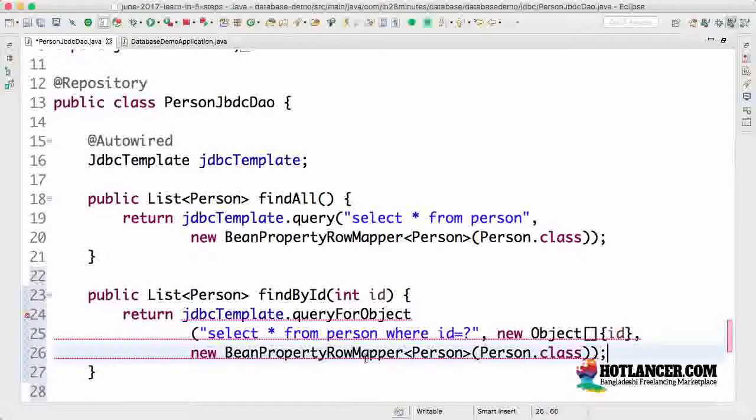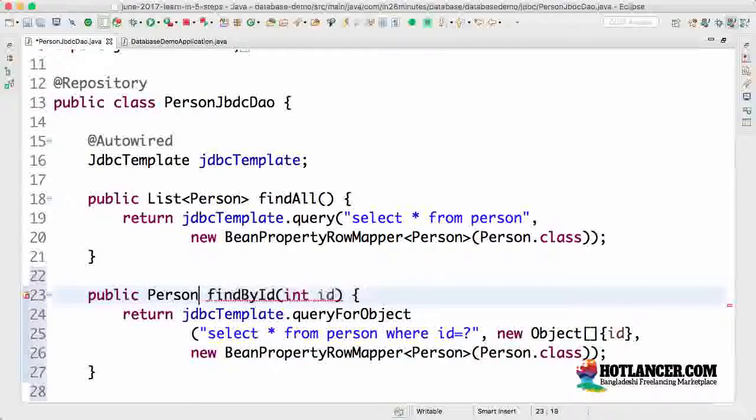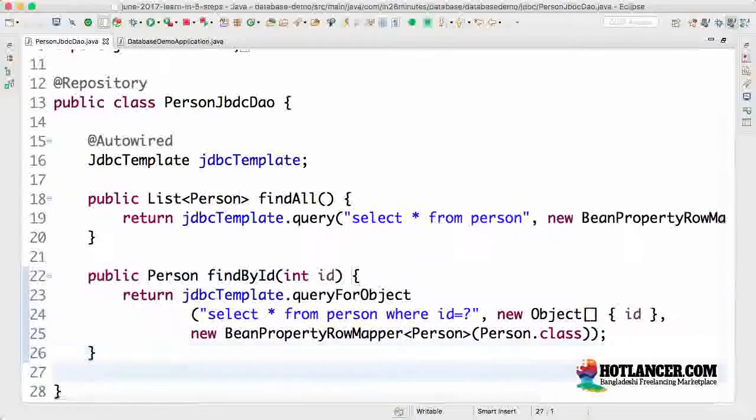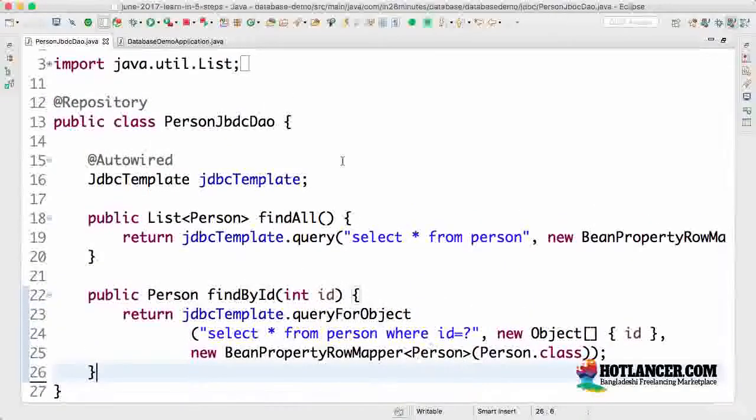Now I would use the same BeanPropertyRowMapper which we defined earlier. And what I'll do is change this. So it's no longer a list of person, it's just a person. Very simple, isn't it? Find by id and a specific thing.